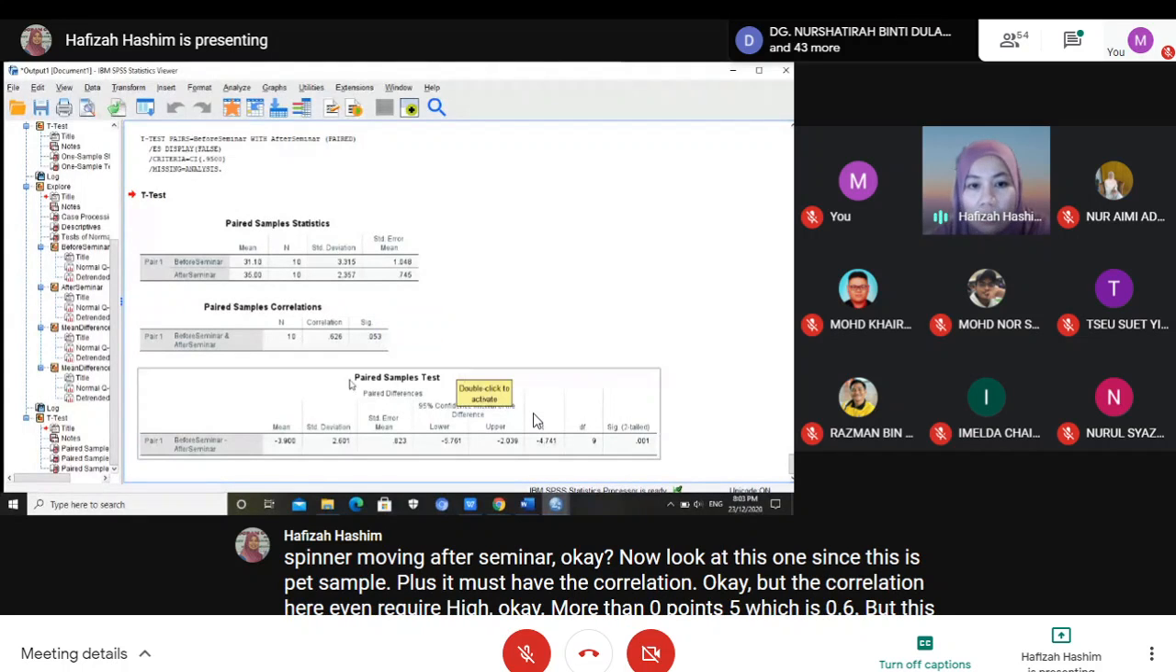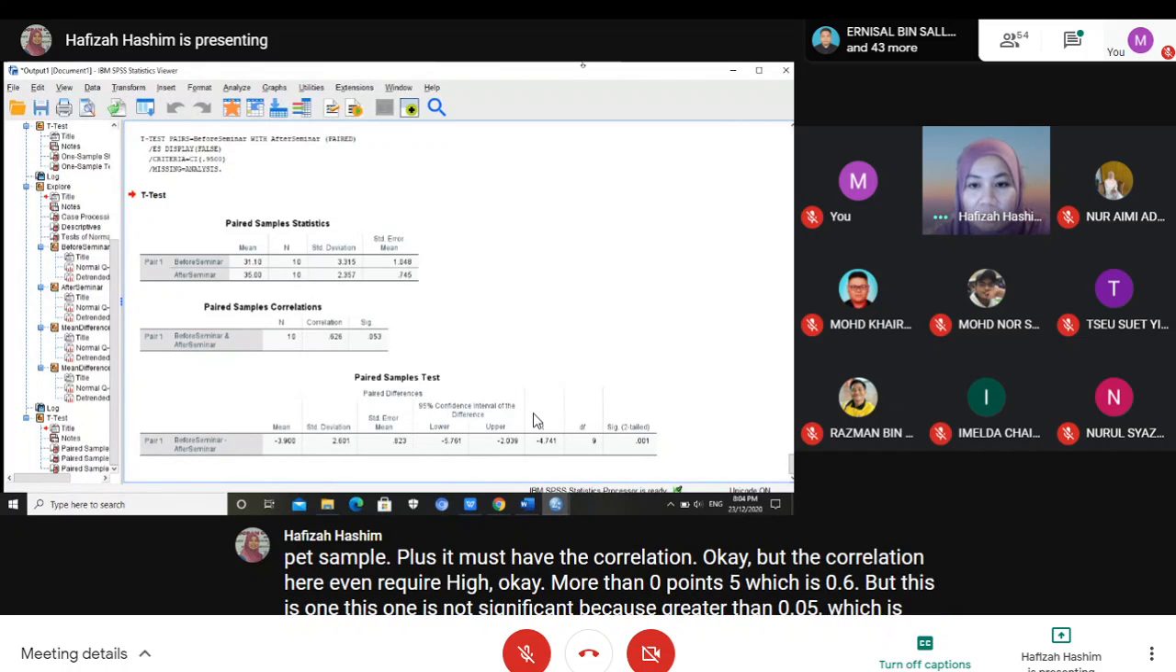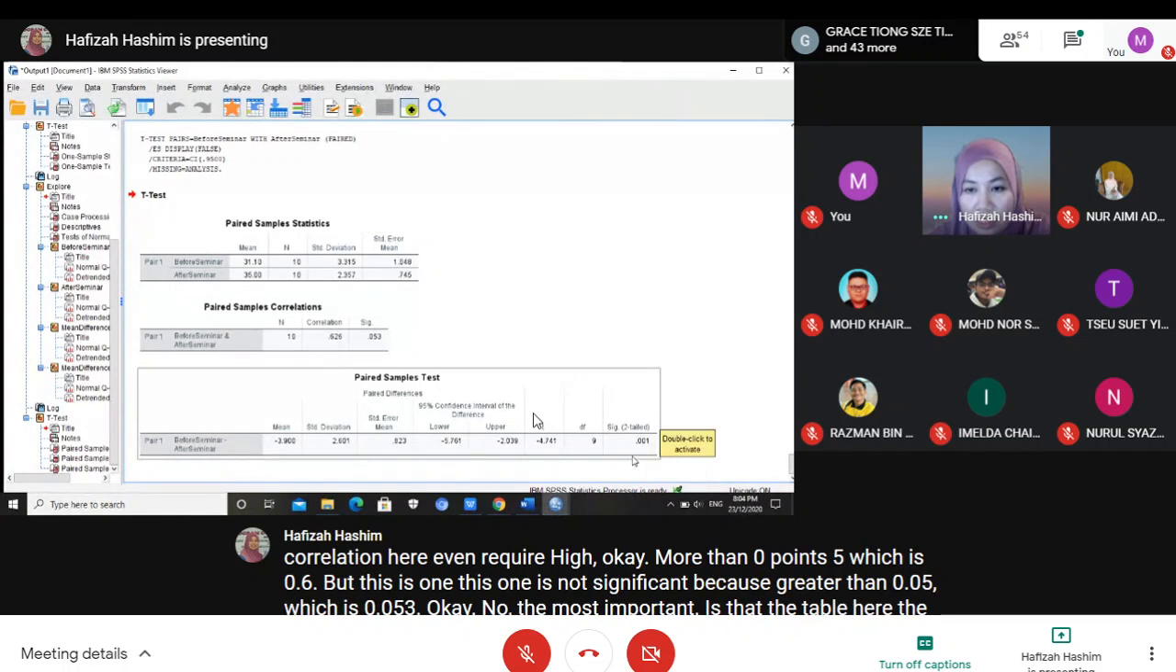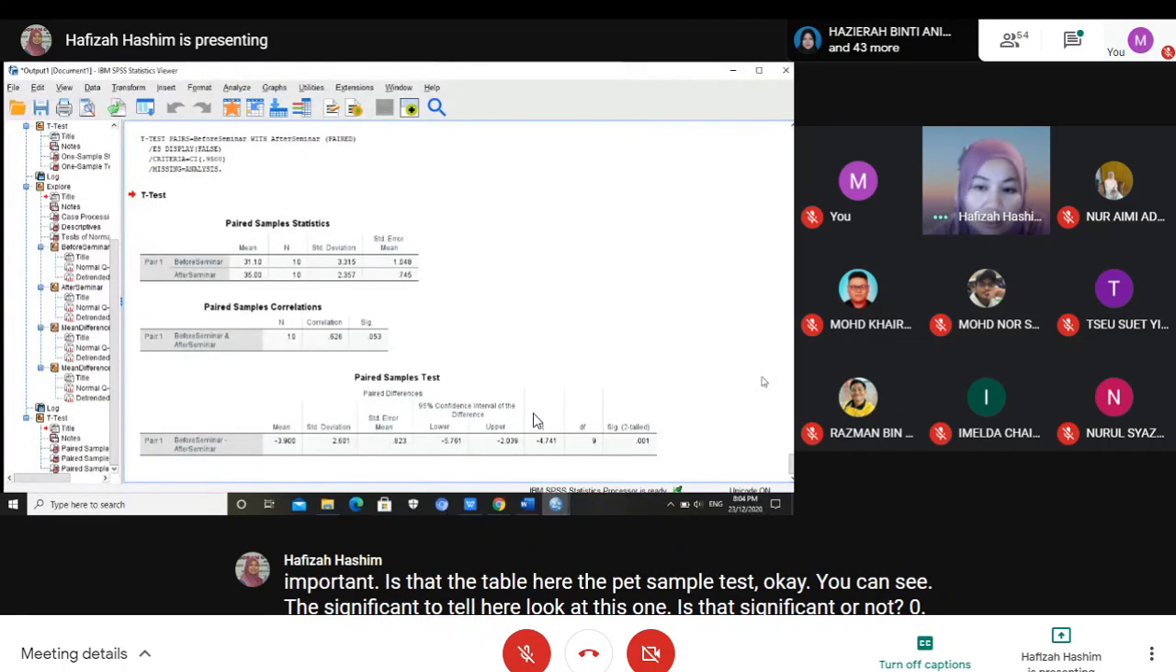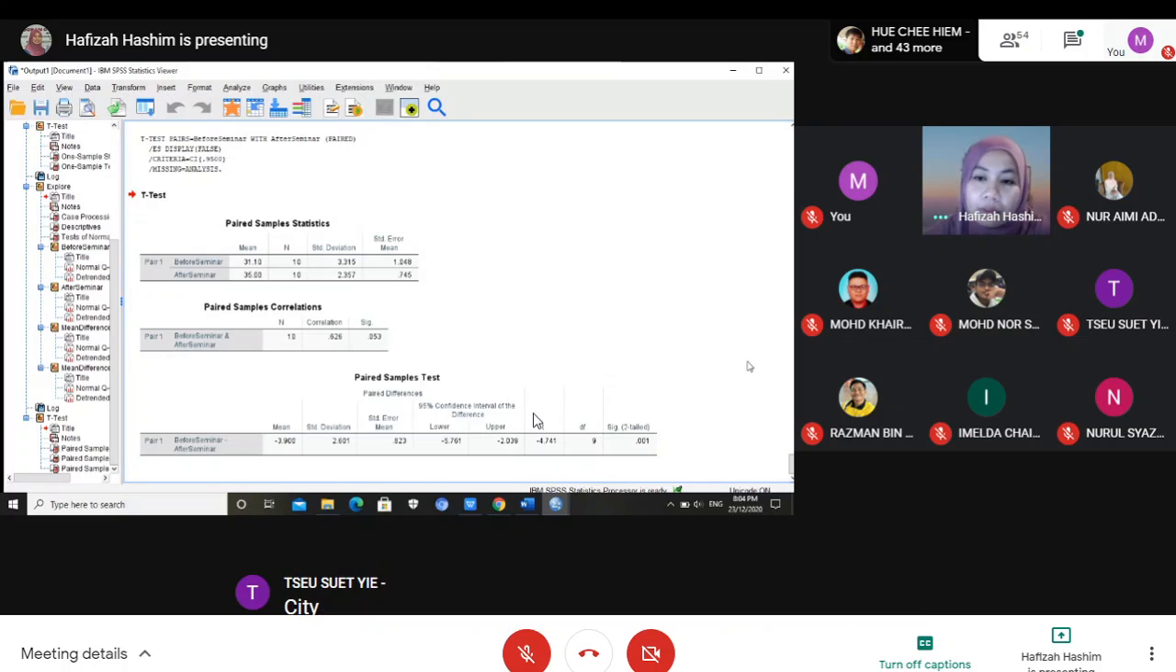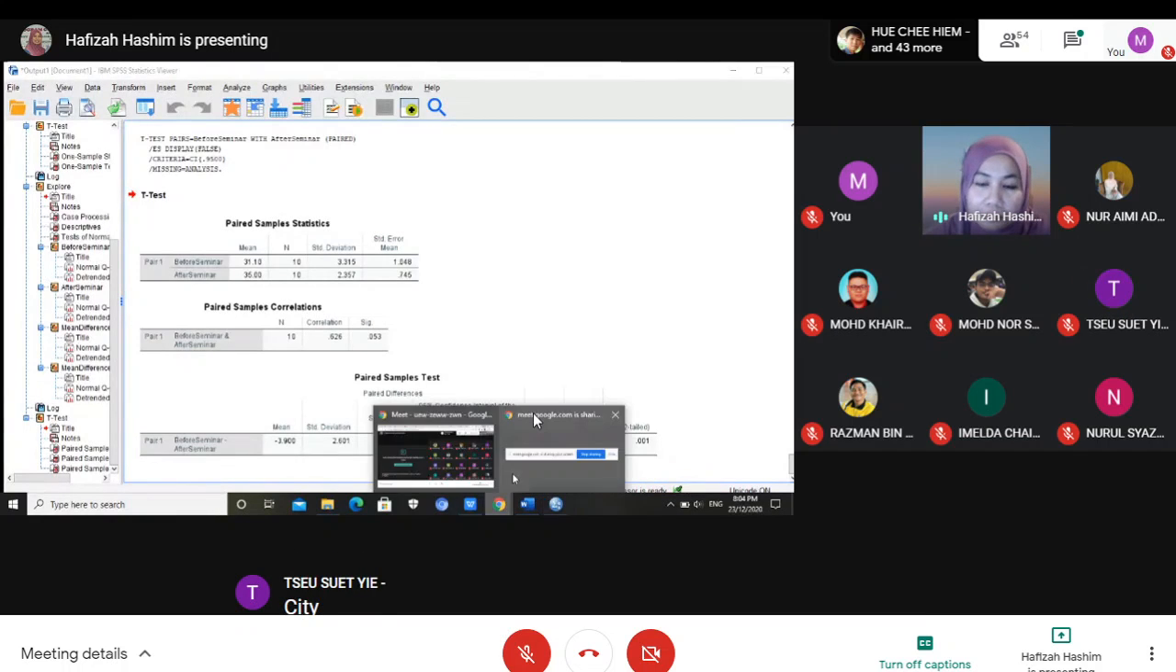Okay, now the most important is the third table here, the paired sample test. You can see the significance to tell here. Look at this one. Is that significant or not? Significant. Yeah, significant.